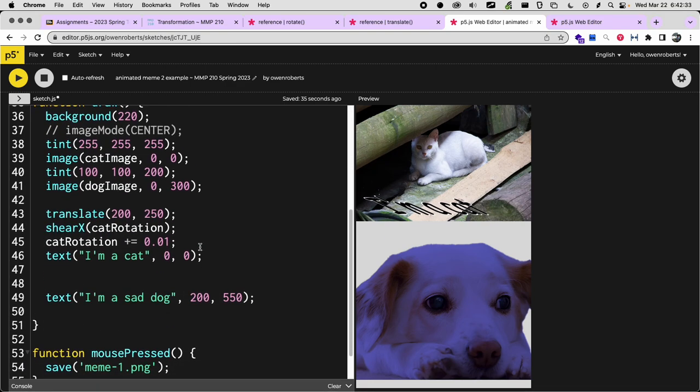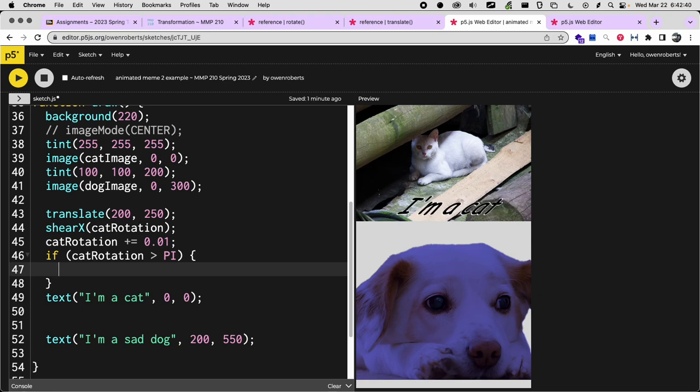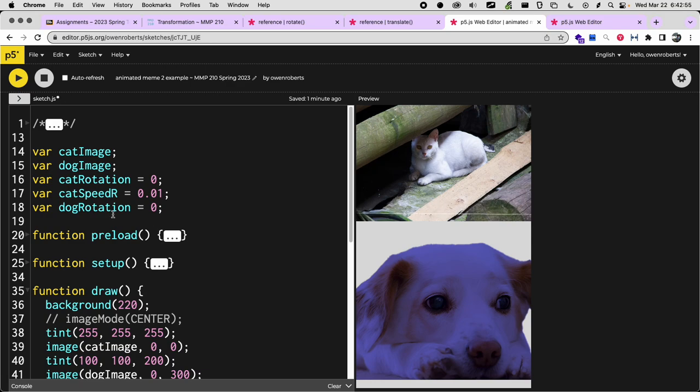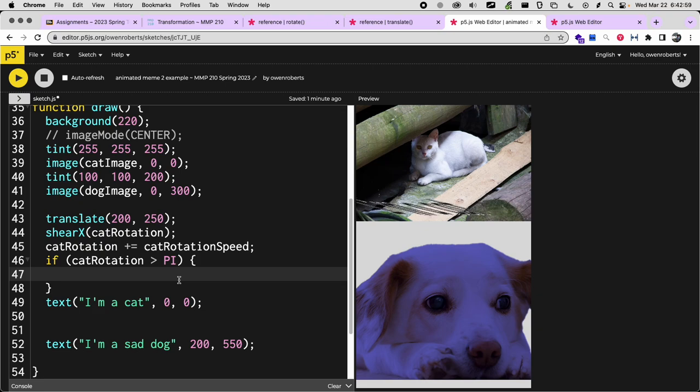And so now I'll just say if cat rotation is greater than pi, we're going to flip it around. So first we're going to say cat rotation plus equals cat speed r. I guess it's really better to say r speed. I could say rotation speed. I guess it's not too long. So we'll say cat rotation speed, and I'll replace this up here. That looks a little bit better. So if we get to pi, we'll say cat rotation speed multiplied equals -1. So we talked about that on Monday.